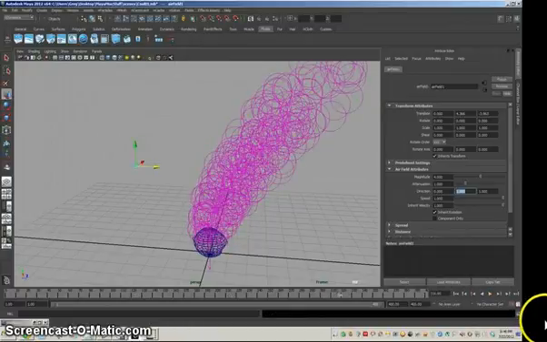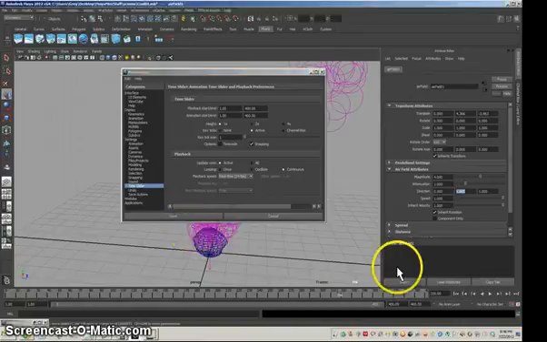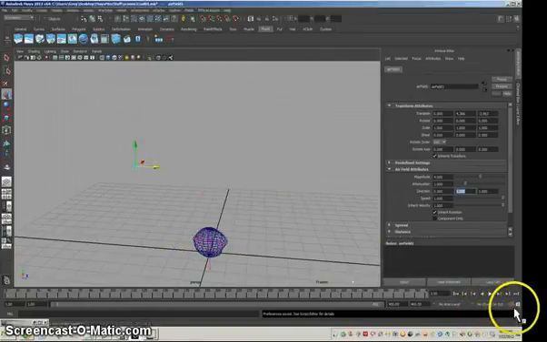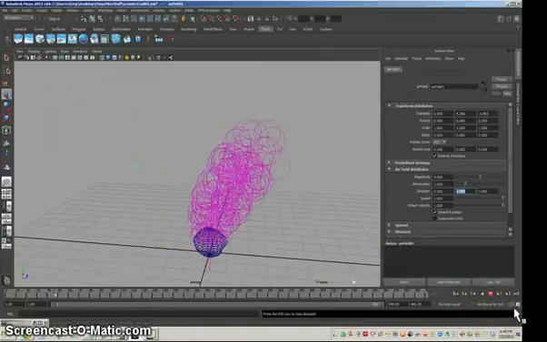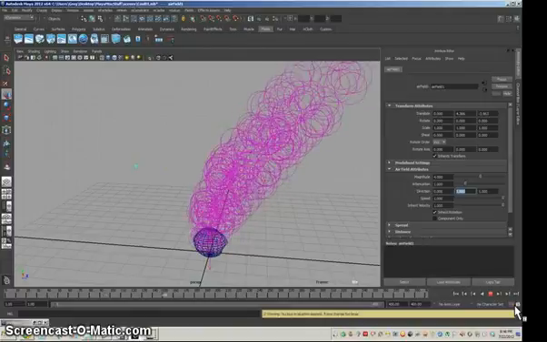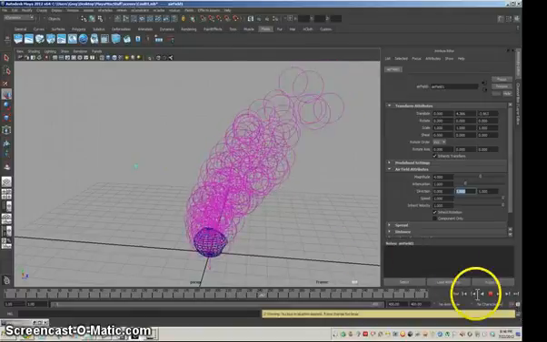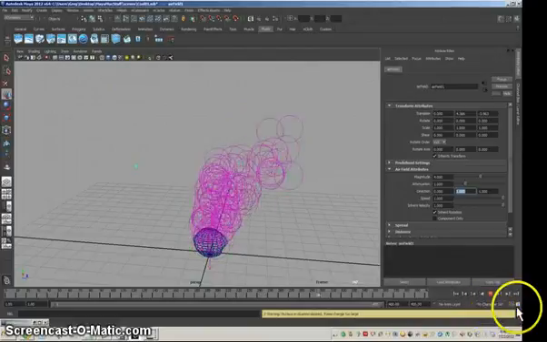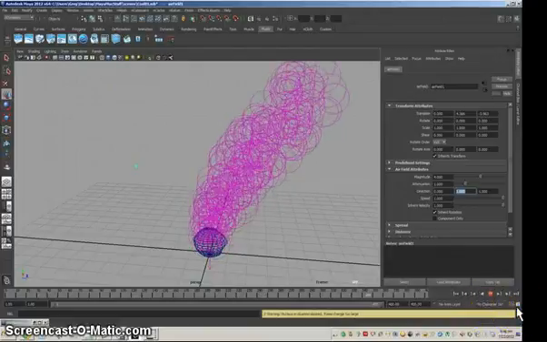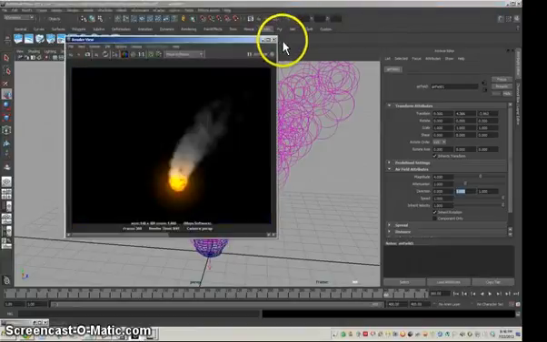And I'm going to play that back in real time too, just so I can see how that's looking. It will play back faster. Oh, maybe not. And that's feeling pretty good and smoky to me. And you can see some of the errors I'm getting there. I'll pause that and hit render. That's feeling pretty good.